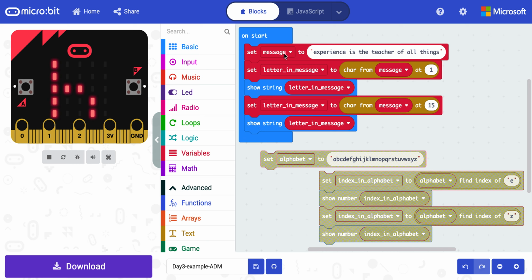So all of this should be familiar. When I press play, we'll see the character from the message at index or location 1, which is X, and then we'll see the character from the message at location 15, which is the H in the word the. So far, I hope, so good.